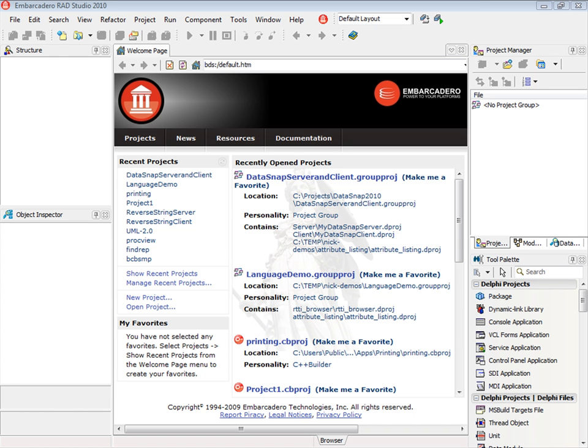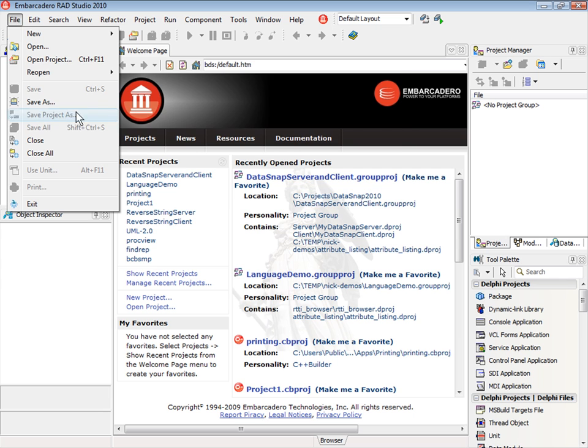Hello everybody, I'm Adriano Lanussi and I'm here today to show one of the new features in Delphi and C++ Builder 2010. Let's start looking at one of the new features in the IDE.